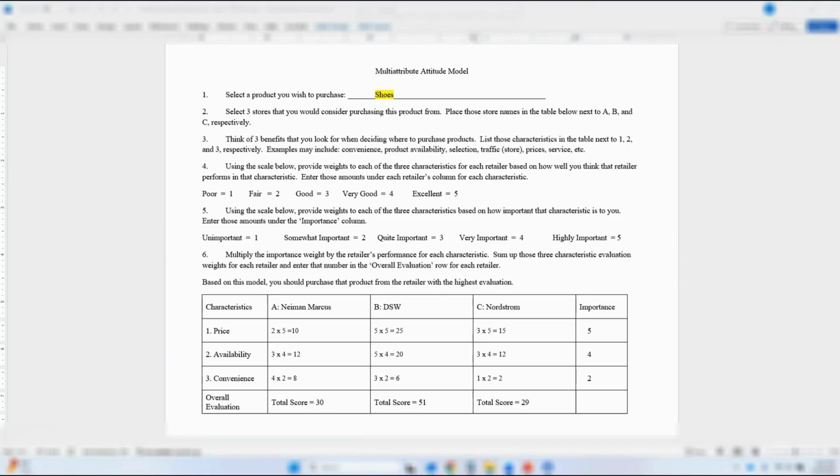Neiman Marcus, 30. DSW, 51. Nordstrom, 29. Looking at these overall evaluations, which retailer should I choose? The one with the highest score, DSW, wins with 51. Does this mean I'm definitely going to purchase at DSW? Not necessarily. But based on this model, DSW comes out on top.